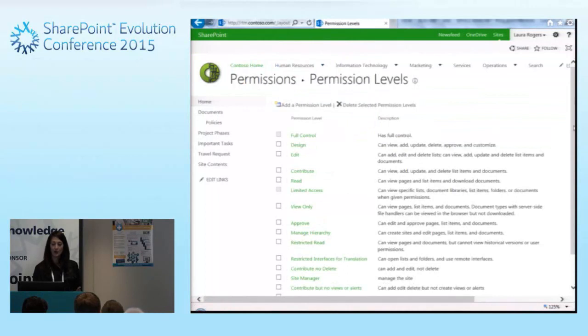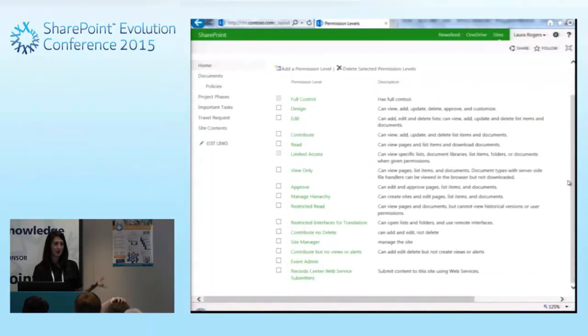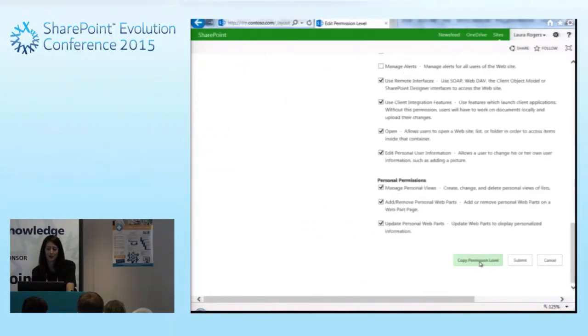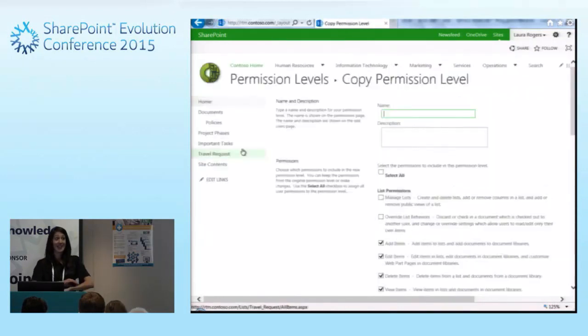So if I wanted to create a special permission level for people to be able to go to that list and approve things on it, that's possible. You don't have to use one of the out-of-the-box permission levels. So I can even say I want to take contribute. I don't necessarily like creating a new permission level from scratch. I usually just go to an existing one and copy it. Just don't go to an existing out-of-the-box one and start changing it. That's very bad, because it affects everything in the whole site collection when you do that.